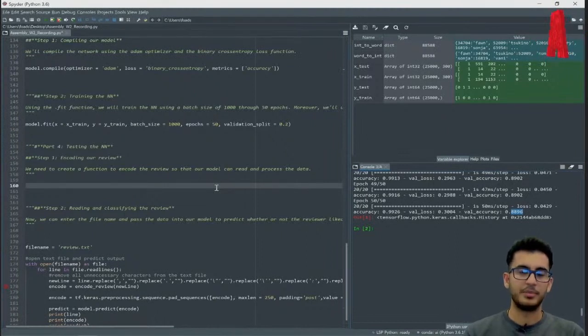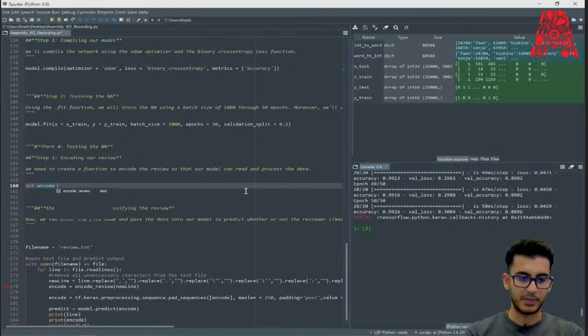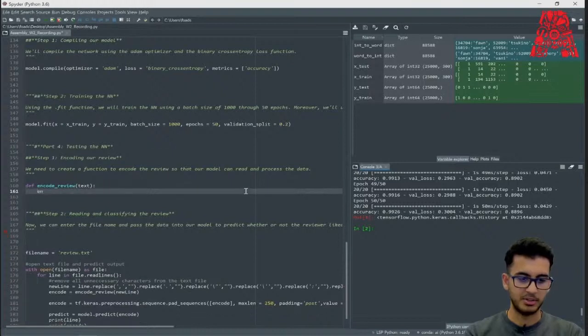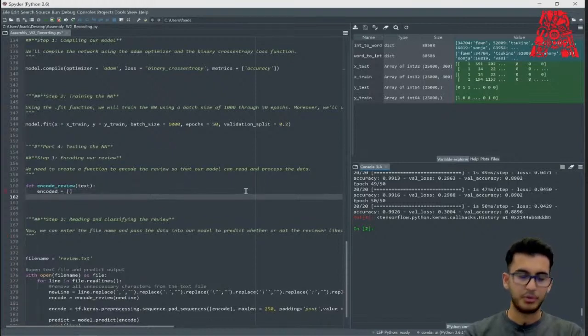But first, obviously we're going to take text, and we want to encode it into a sequence of integers, just like how we got the data in the first place. So what we're going to do is write a function called encode_review, and we're just going to take a random text. And what we want to return is something called, let's call it encoded, and we'll make it empty. So again, every review should start with the integer 1, as we read in the documentation. So we're just going to append 1 first.